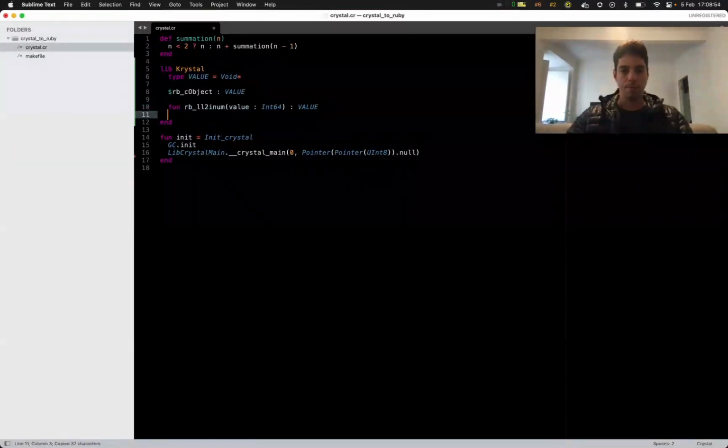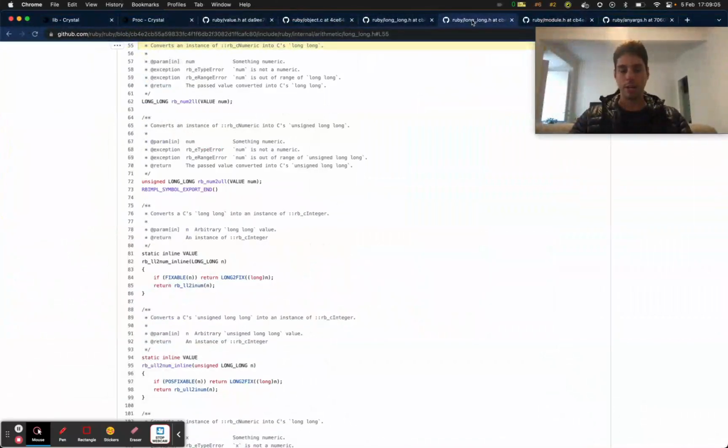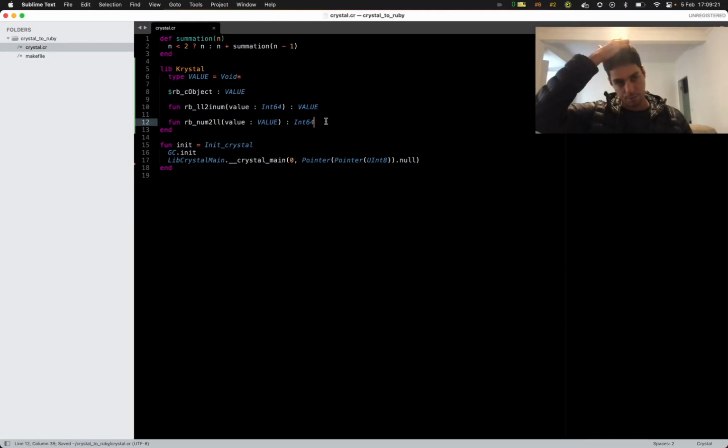And we need one method that's going to do the opposite for us. So it will receive a value and give us back an int64, right? Referring again to the source code of Ruby, you'll see that there is a method that converts an instance of Ruby numeric into a C long long. So the name of the method is this one. To make it available for us, we need to declare it in here. Okay, so now we can use those methods to do the conversions that we're going to need here.